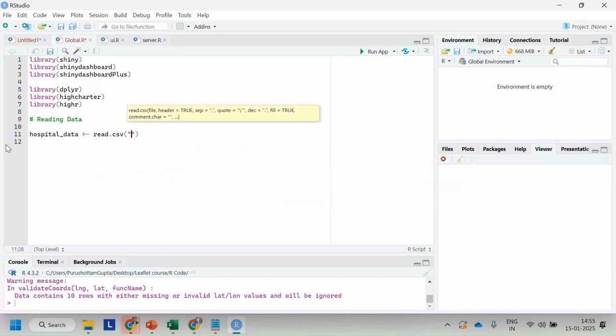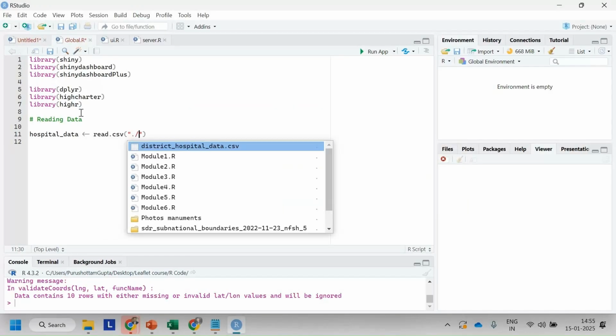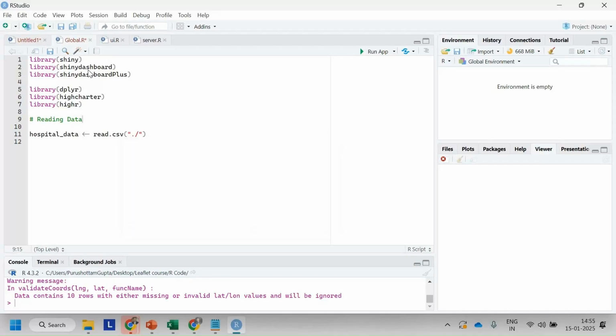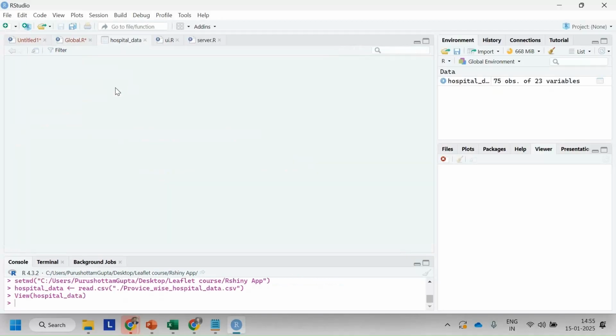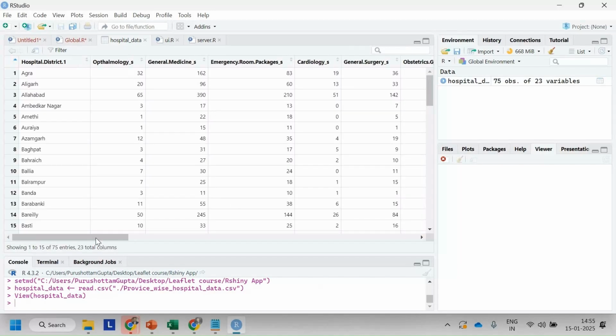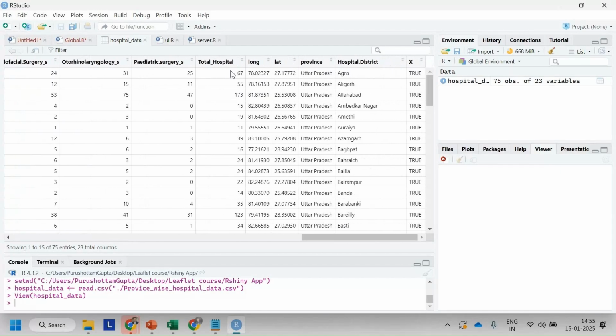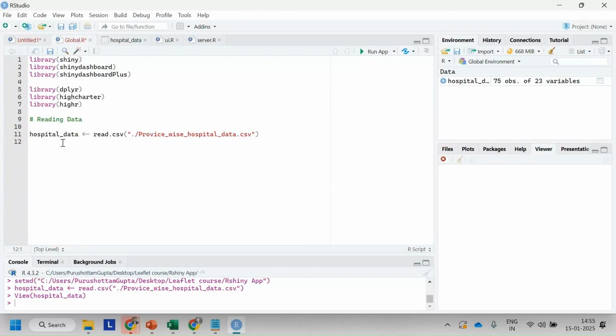So we can use this, and within that we can see, oh, not this one. I think we can set the working directory. And now if I click here on a tab, the province wise hospital data, we got this table. If I click here, you will get this in a table form. So we have hospital data, we have ophthalmology, we have cardiology, and we have latitude, longitude. We will use this data to create a leaflet.